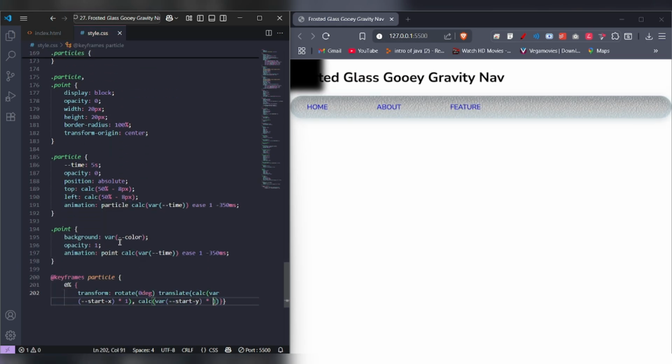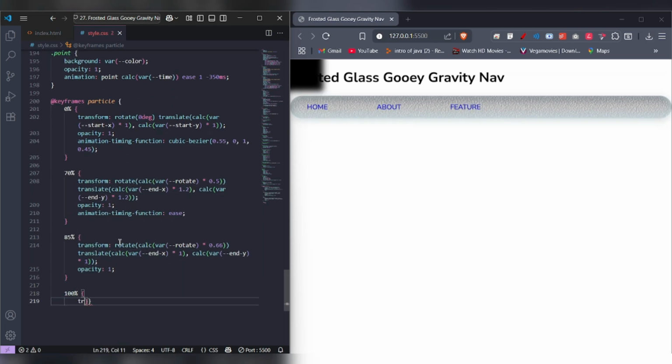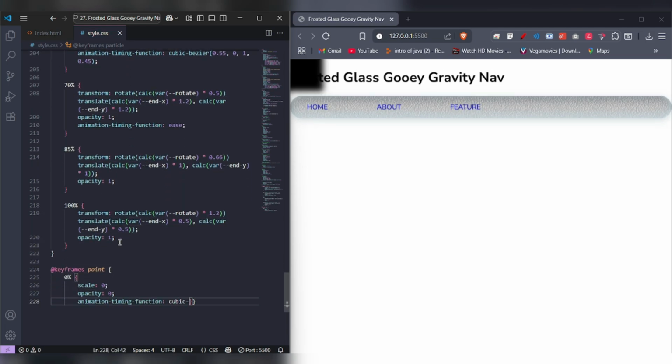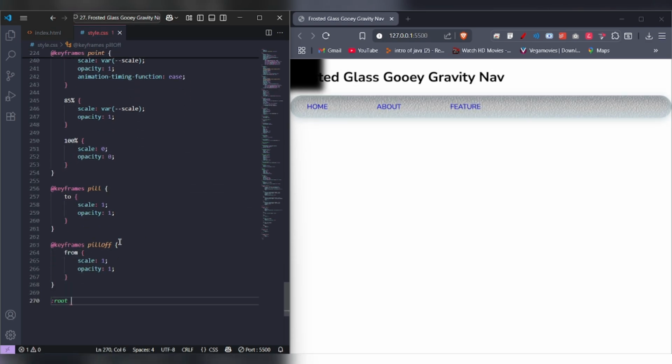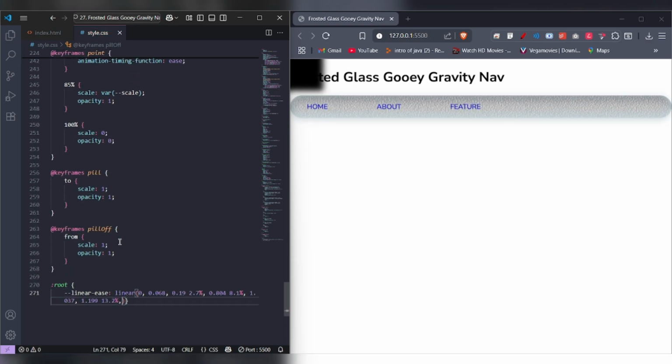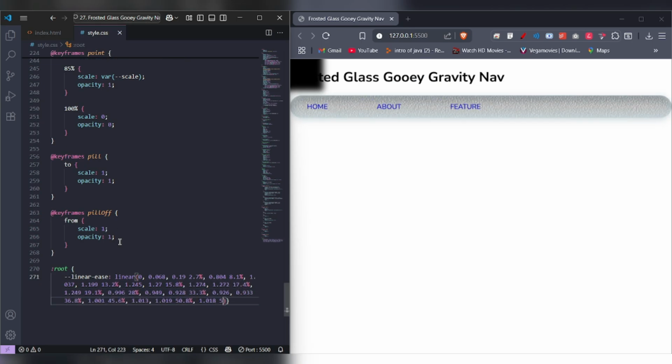The @keyframes particle handles rotating and translating the particles with an opacity transition, giving them a spiraling effect. The @keyframes point handles pulsing scale and fade out for each dot. The root pseudo element defines a custom timing function named linear-ease, which uses a fine-tuned linear progression for smoother animation.